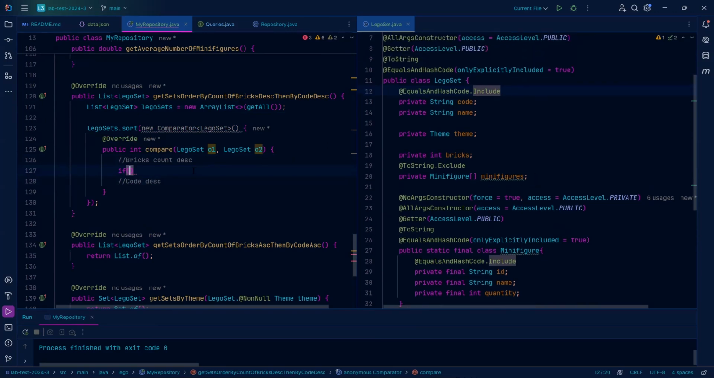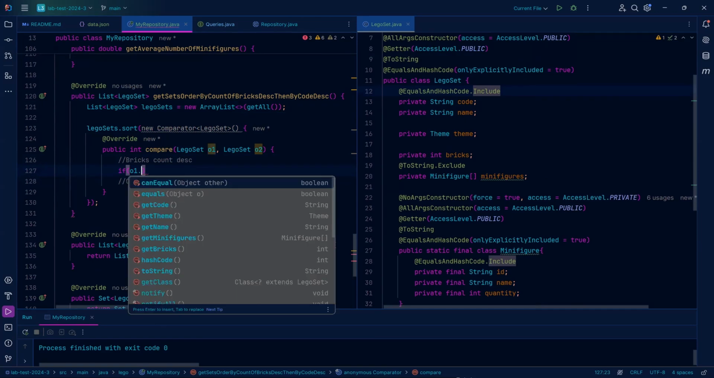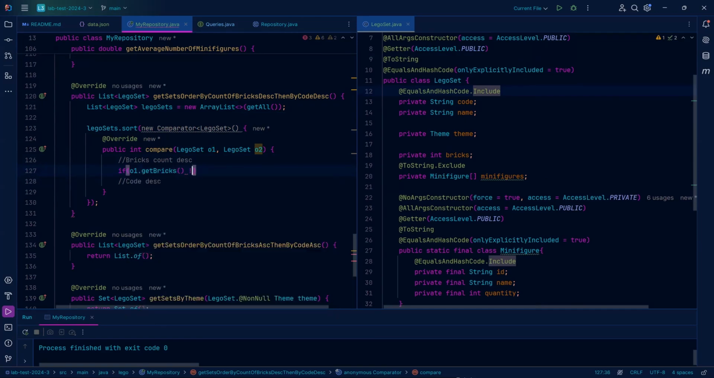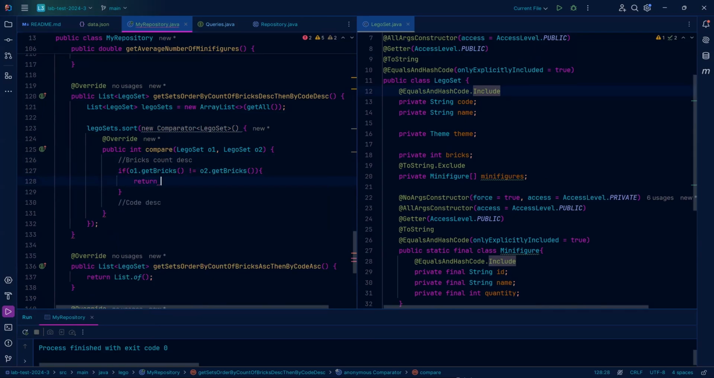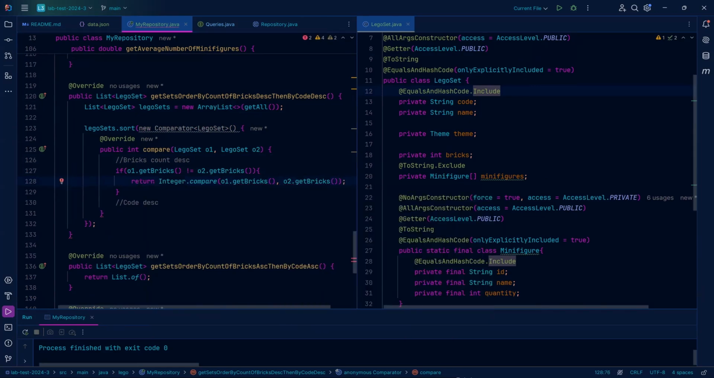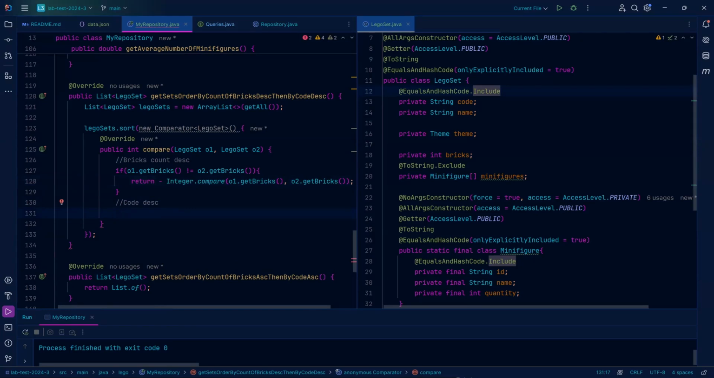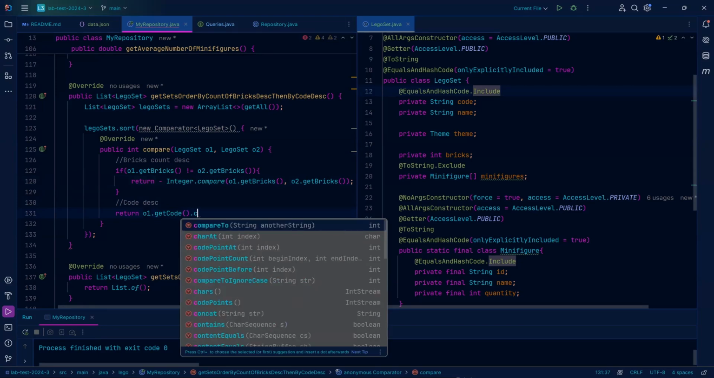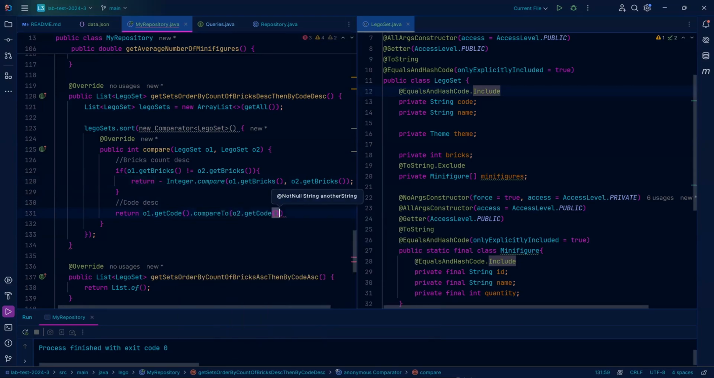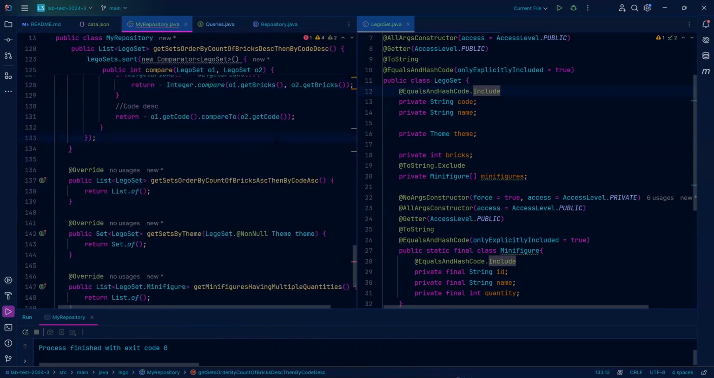Bricks is an integer. So if O1.getBricks is not equal to O2.getBricks, then return Integer.compare(O1.getBricks, O2.getBricks). And since it's descending, minus. Otherwise, code is a string, so return O1.getCode.compareTo(O2.getCode). It's also descending, so we put minus at the start. That's done for this query.